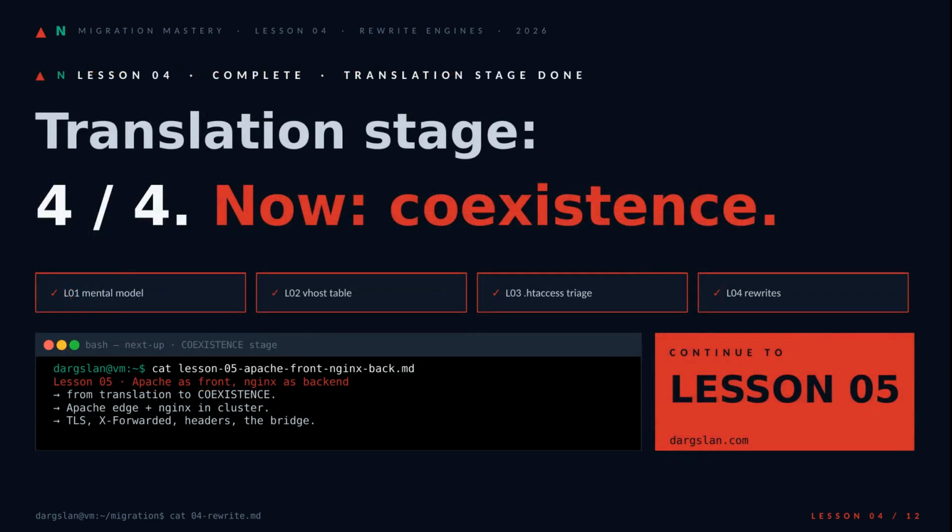And that closes the translation stage. 4 lessons in: the mental model, the VOS table, the htaccess triage, and now rewrites. You can read a rewrite rule and write its Nginx twin without flinching. Lesson 05 changes the game entirely. We stop translating and start coexisting. Apache at the edge, Nginx in the cluster, TLS termination, X-Forwarded headers, and the bridge that ties them together. See you there.